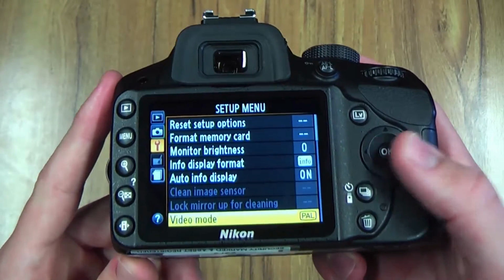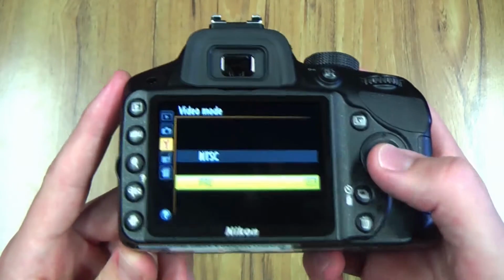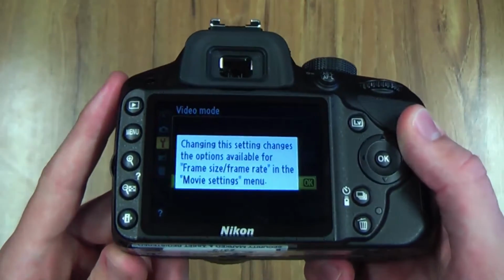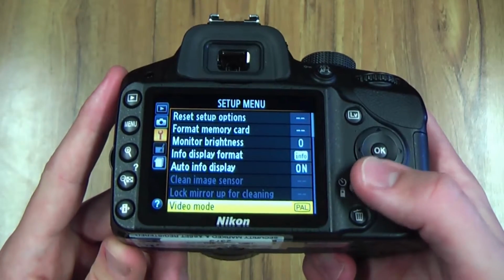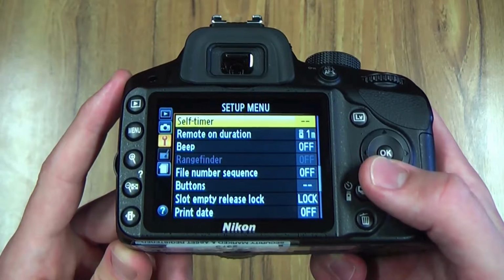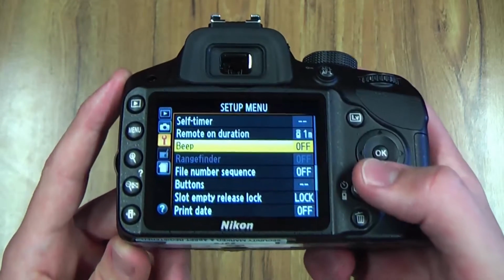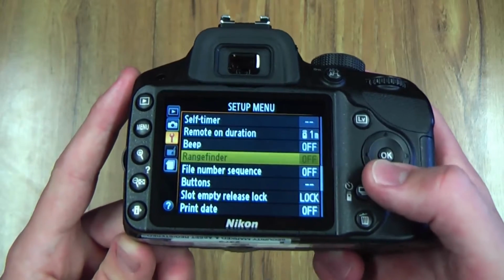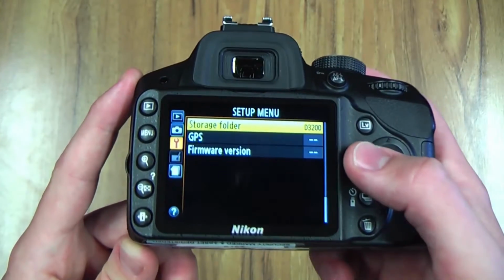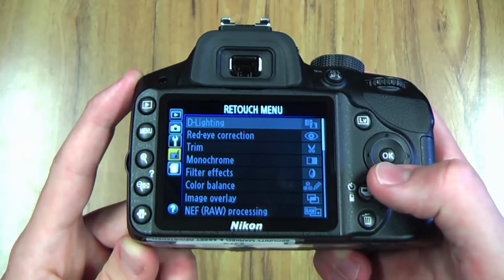You also go in there to make sure your video mode is set to PAL and not NTSC. So make sure that's set to PAL. It'll just utilize that change. And that's all you'll need in there. You might want to turn the beep off from when you're navigating through the camera. It will just beep if that's on, so make sure that's off. Most of these settings you won't need to change, but it's just good to know where they are.